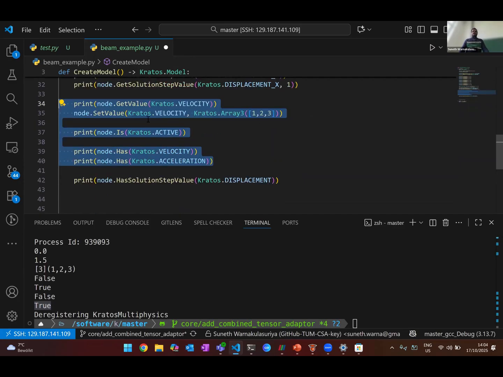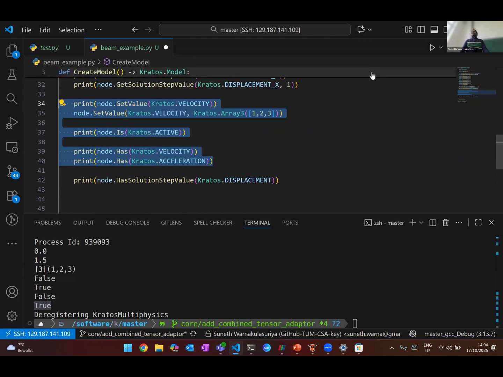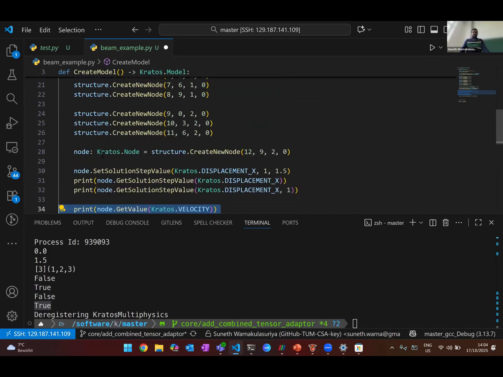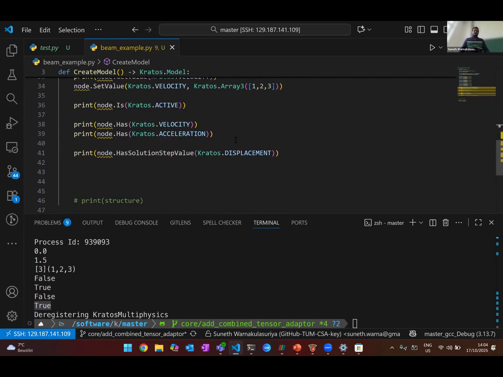This whole block is common to conditions, elements, properties, model parts. All of them have set value, get value, is, and has. Because as I told you, everything has a non-historical container. So all of them can be used to store values. In what manner, it's up to you. For different cases, we use different places to store the values. So that's about the nodes. We don't need these nodes separately, so I will just delete it. So we created the nodes now.